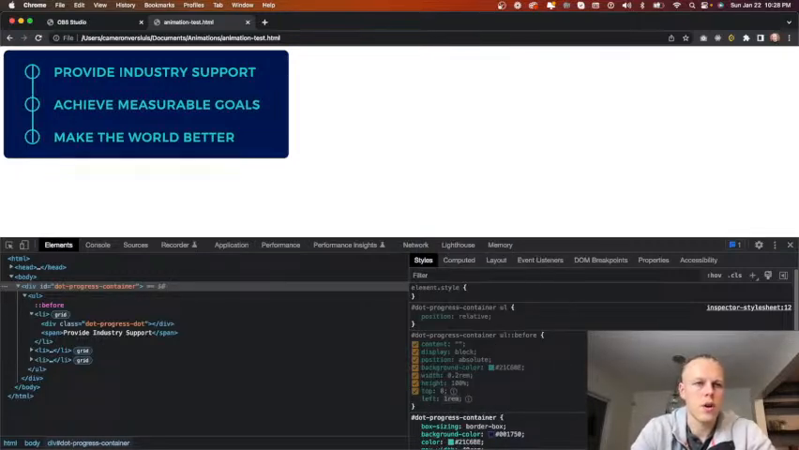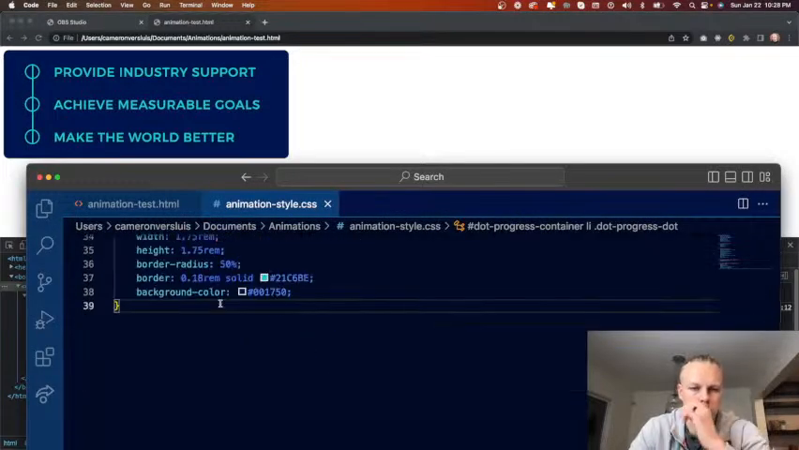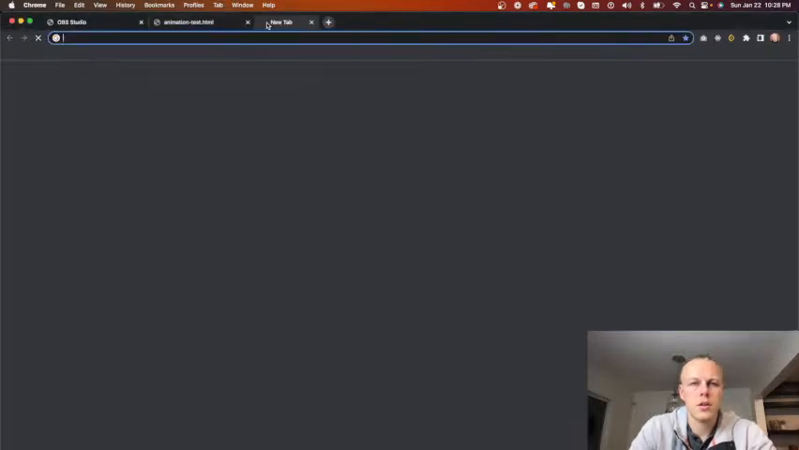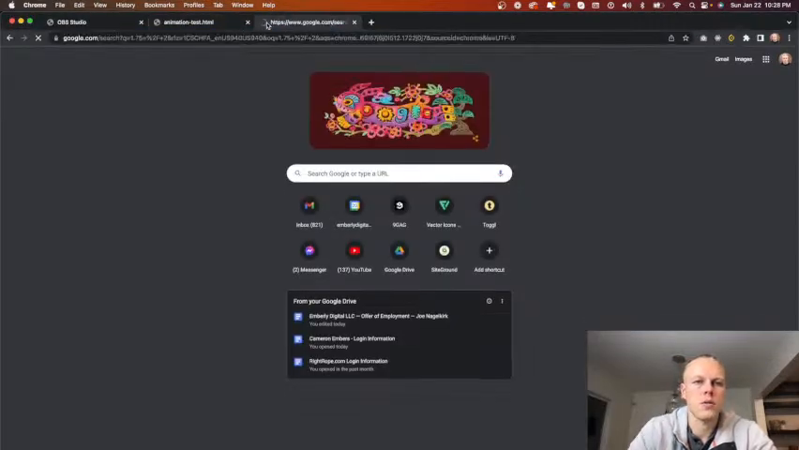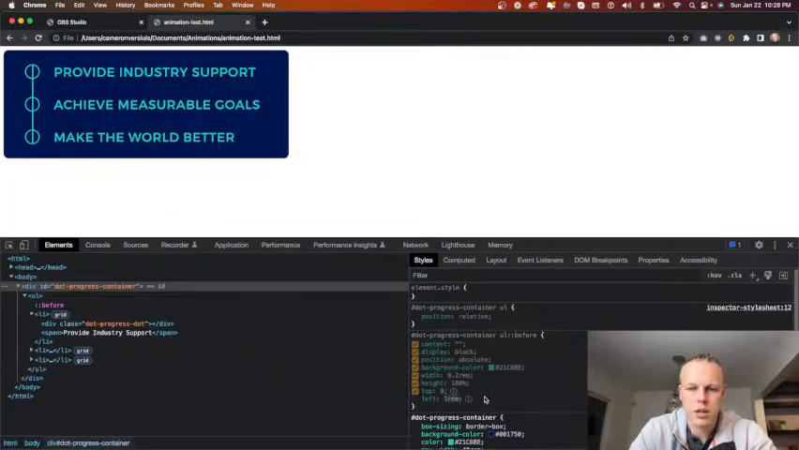So we're going to do left 1 rem, right? So we made that, what do we make that as? 1.75 rem. So we're going to do 1.75 divided by 2. All right, that's a decimal, so 0.875. So we're actually going to take that and make the left 0.875 rem, and that will put it right in the middle. So that's good. Doesn't quite look like it's right in the middle, so let's try 0.9 rem. And that looks pretty good. That's close enough. There we go.